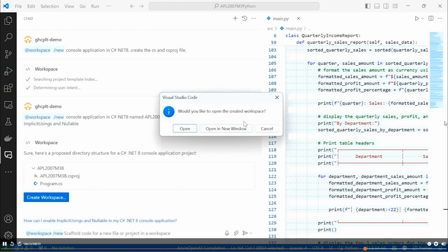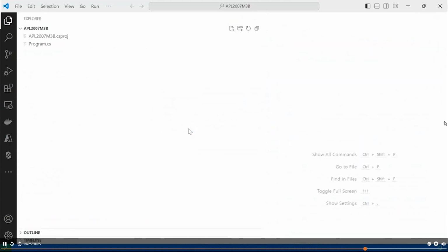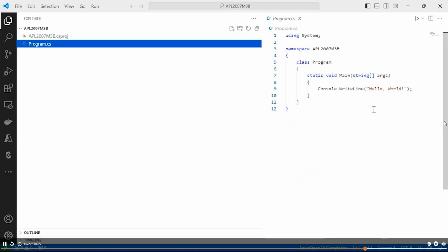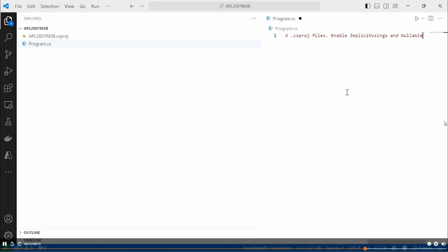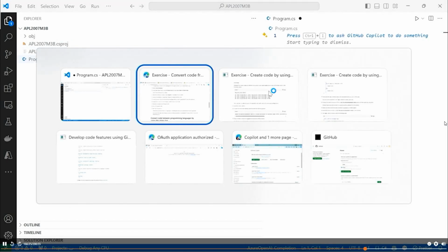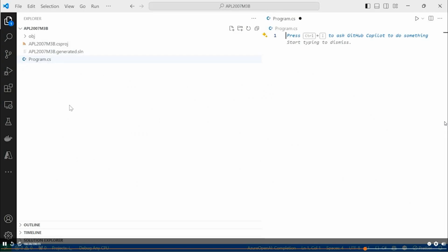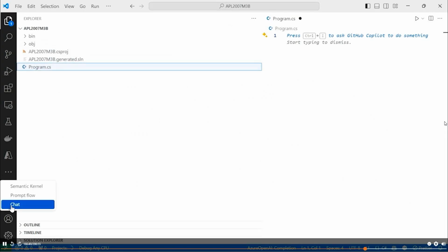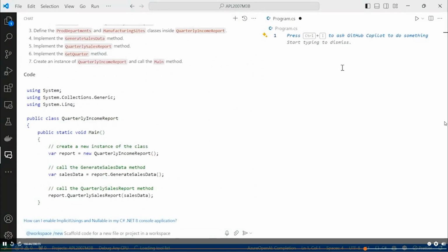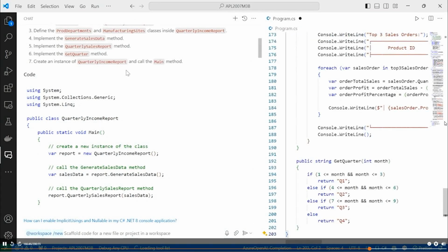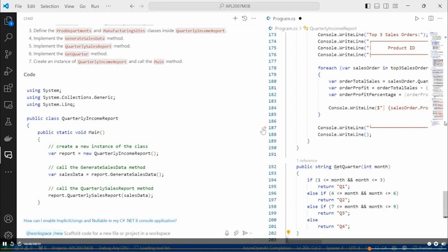It's creating all the necessary files. I'm going to open my workspace inside my program CS. I'm going to paste in my sample code. And that's basically all the steps that I need to do.